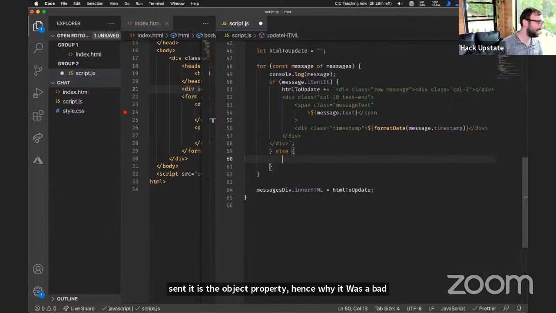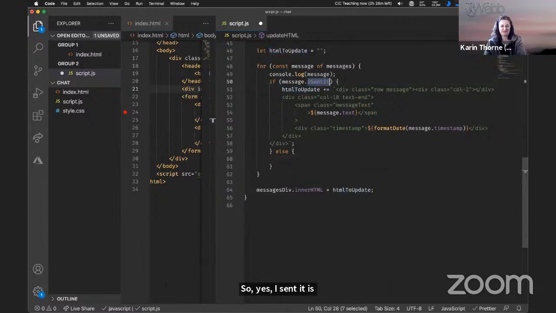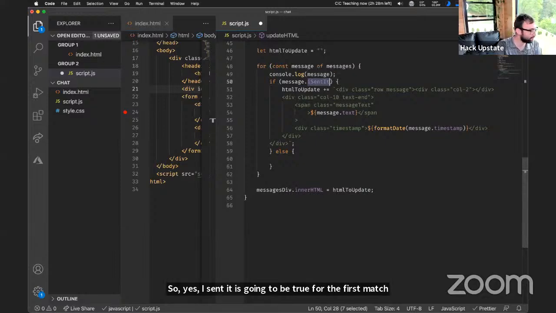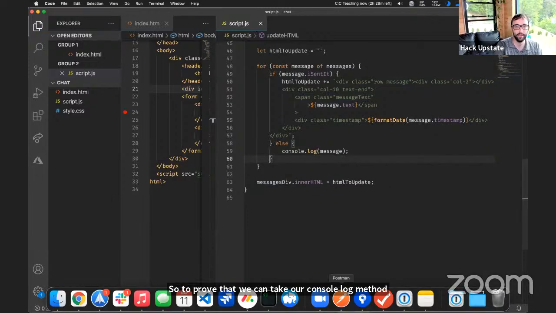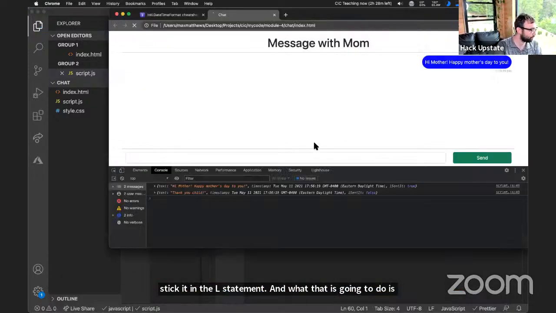Anyway, sorry. So yes, I sent it is going to be true for the first message, and then for the second message, it is going to be false. So it is going to hit our else statement. To prove that, we can take our console log message and stick it in the else statement. And what that is going to do is when we run it, we are going to see that message is there, right?